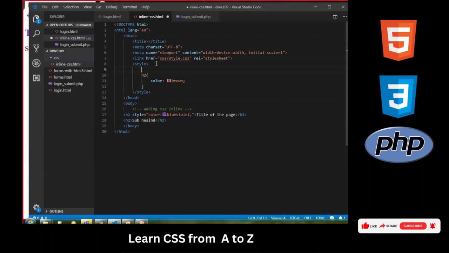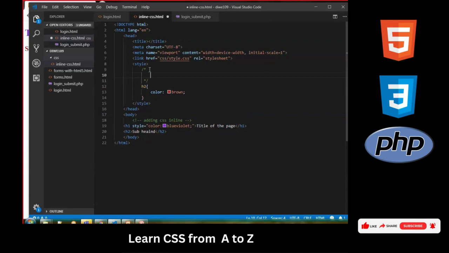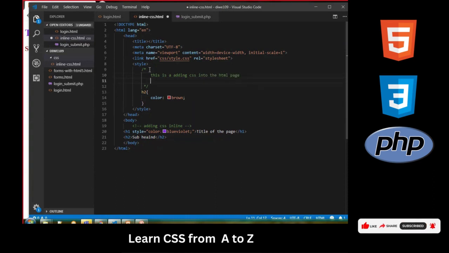I'm going to write a comment here under the CSS. In CSS we use /** and under that we can write our comment. So I would say this is adding CSS into the HTML page. Or else we can say this is CSS embedding.